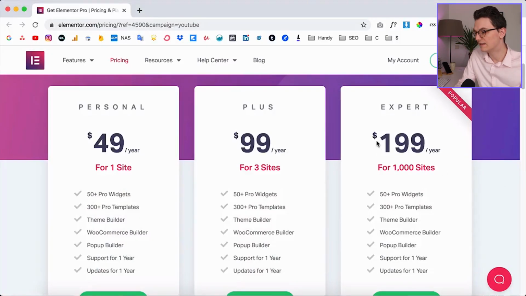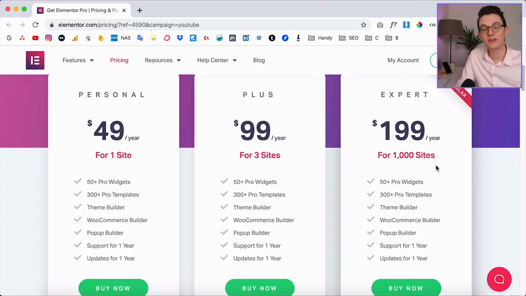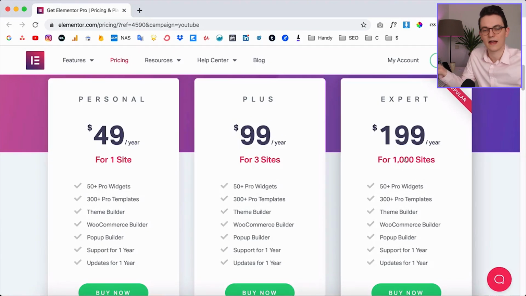And why do you need the $199 package? Well, all the packages are the same, but as you can see, the only difference is the amount of websites that you will get. And if you sell 4 websites, then you already need this package, and that's why I have the expert version, and I think that every web designer who sells websites will need the expert version.